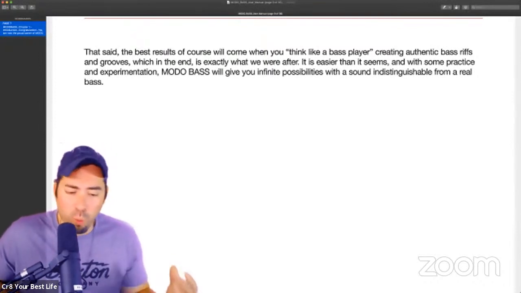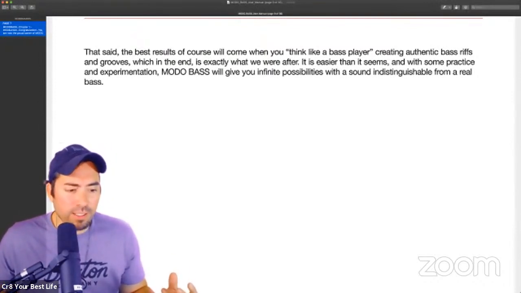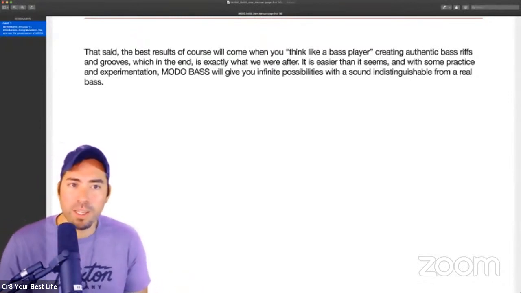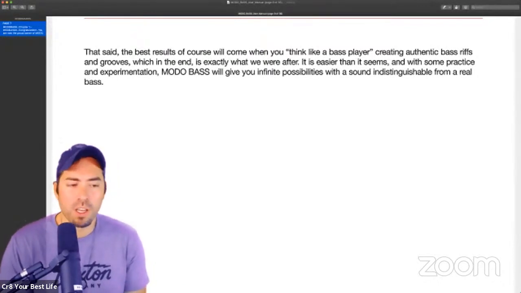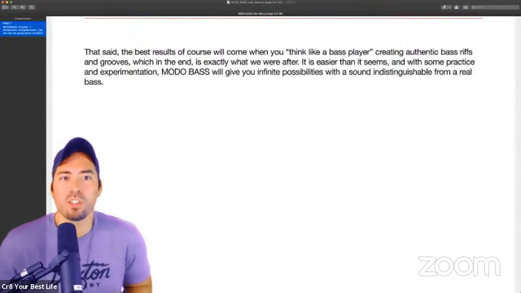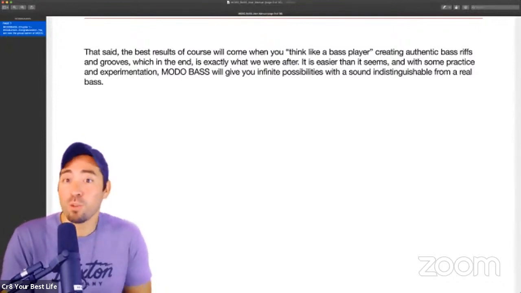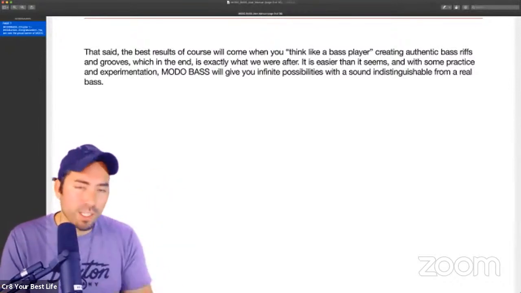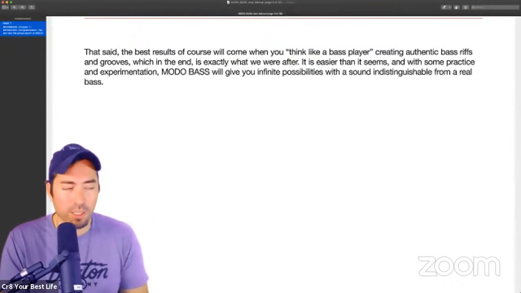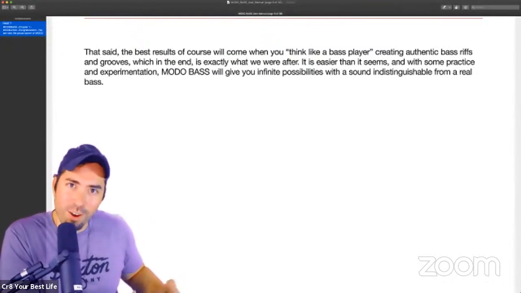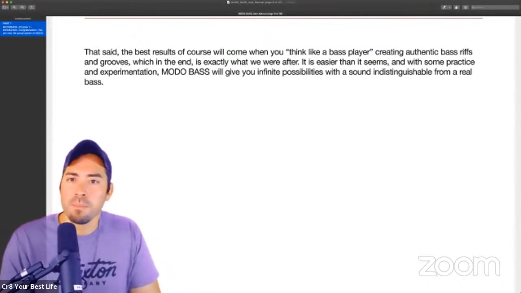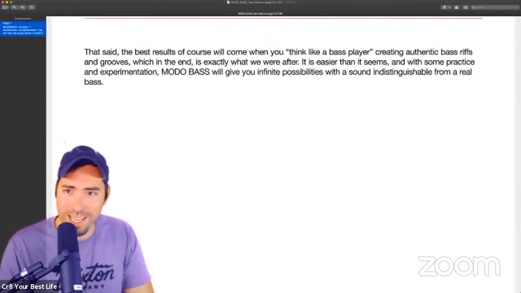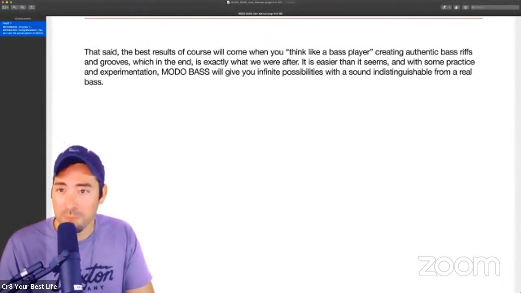You basically want to emulate, and at the very least, you want to learn some of the subtleties when these legends are playing bass. What exactly are they doing with their fingers? Listen to the dynamics. Listen to just the overall mood and presentation of how they do what they do. I think that's very important before we go into this, because if you're going to create realistic, authentic bass lines, bass productions, you kind of need to know where all this comes from. So just keep that in mind. It's easier than it seems. And with some practice and experimentation, Modo Bass will give you infinite possibilities with a sound indistinguishable from a real bass.